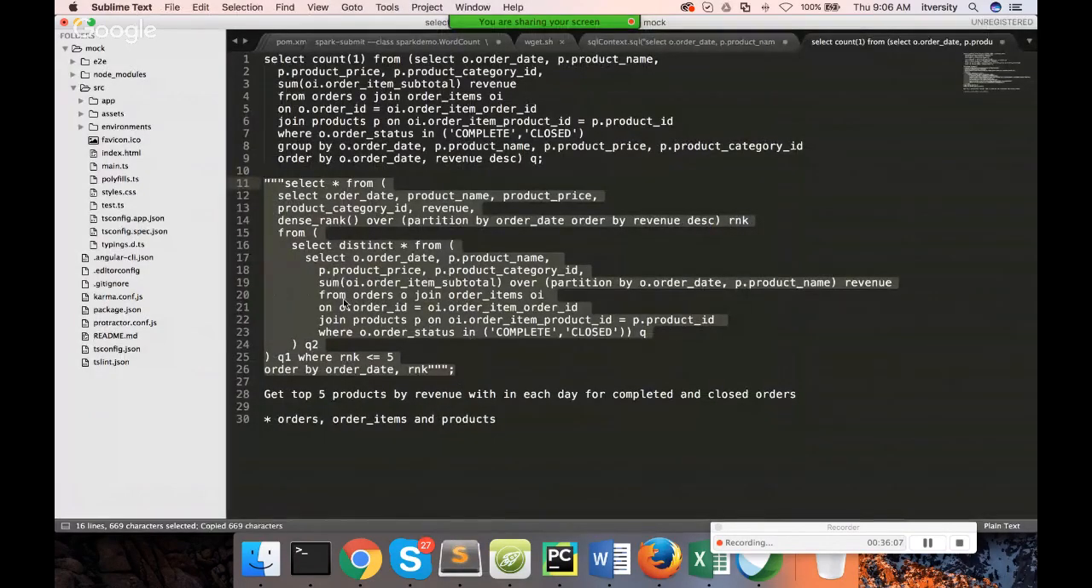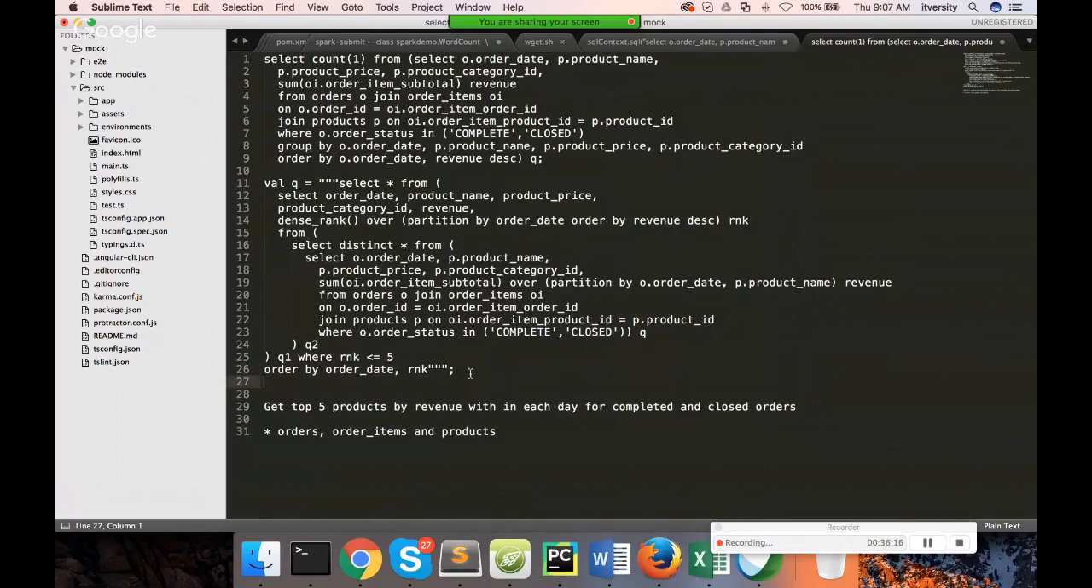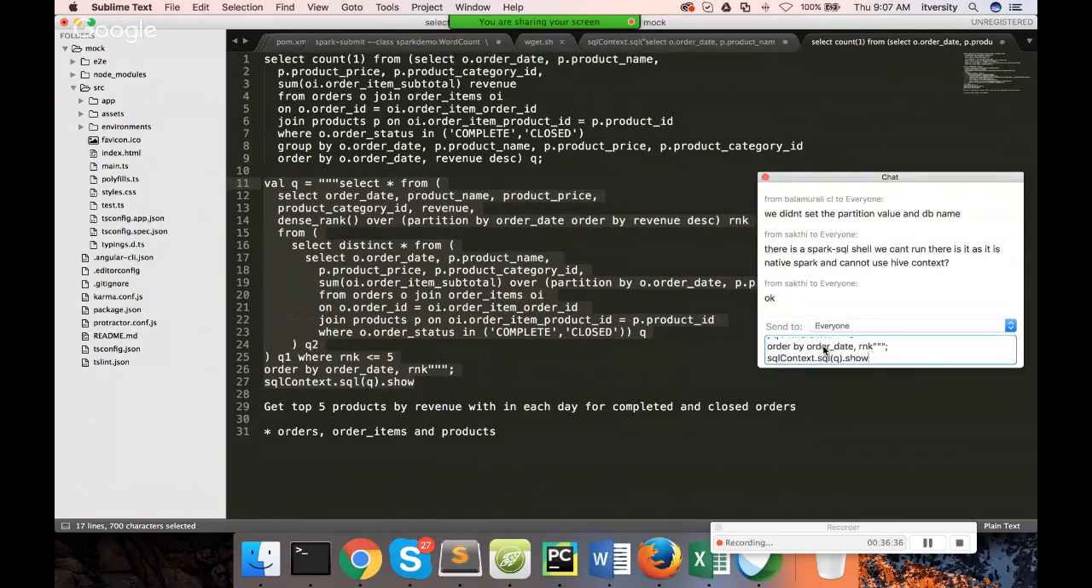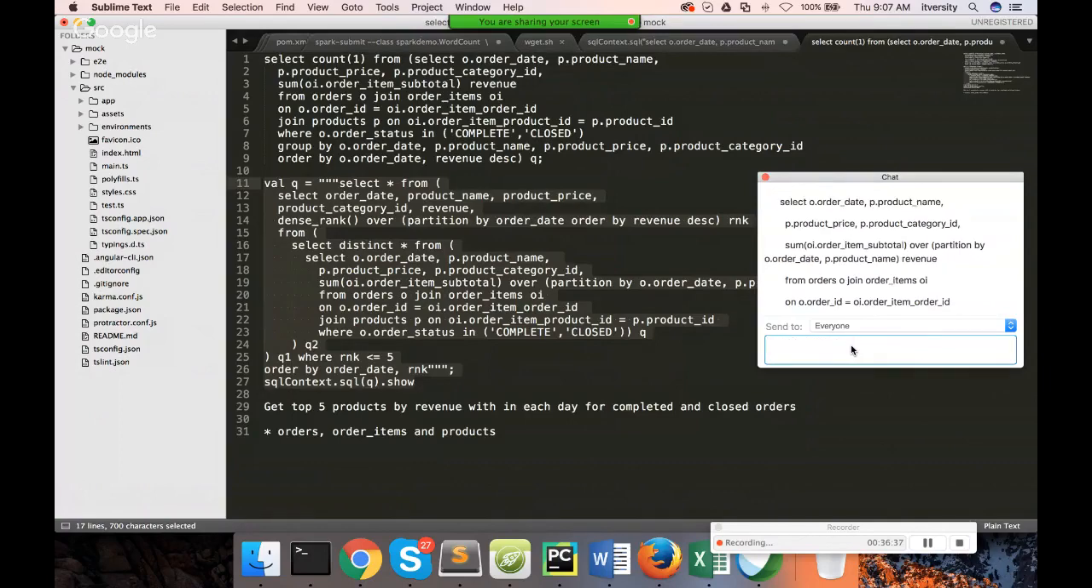So I'm pasting this one. Let me do val q equal to, and then SQL context dot sql q dot show. So I will give a few minutes here. You go through the query. If you have any questions, I will answer those. Otherwise, we'll move on to the file formats.